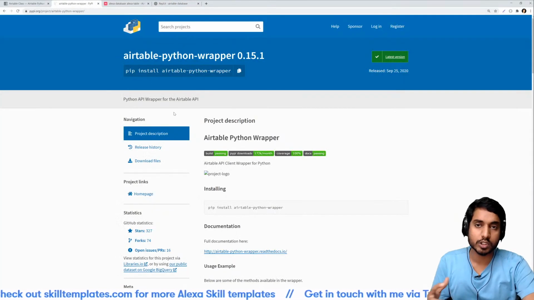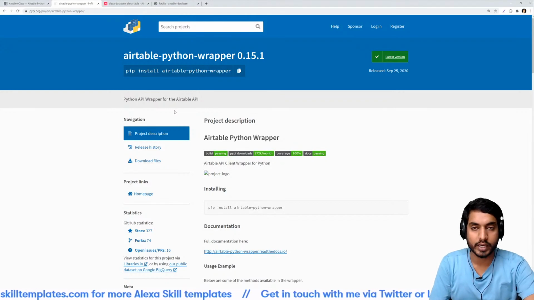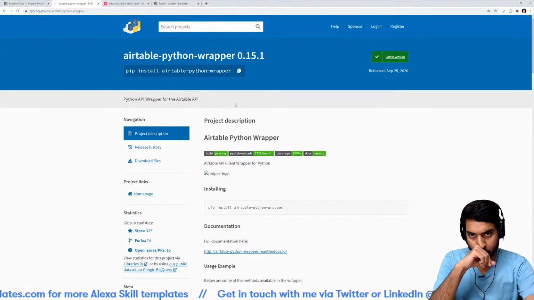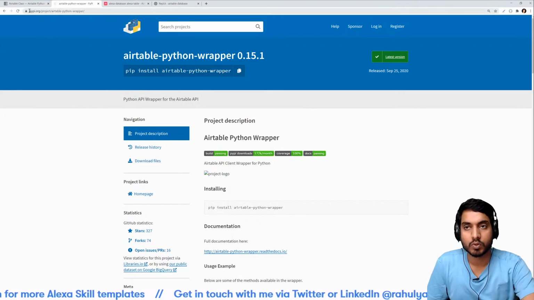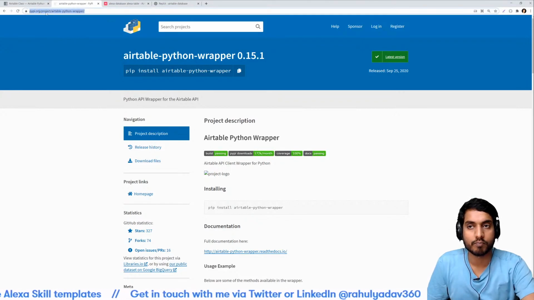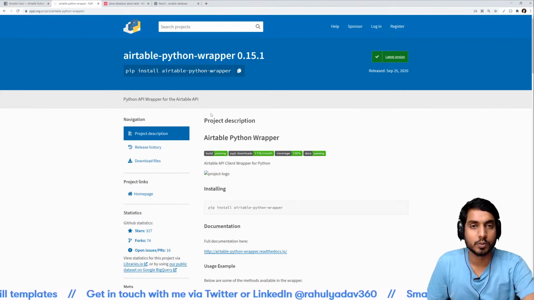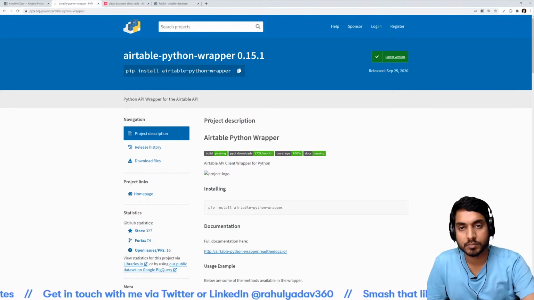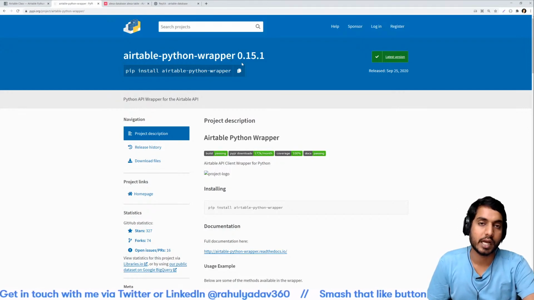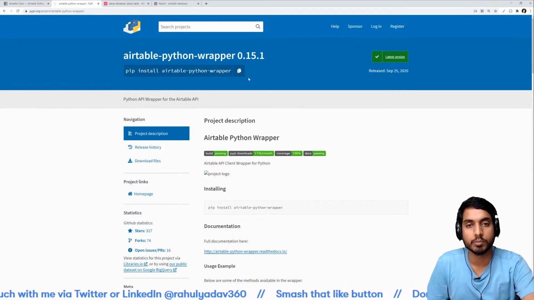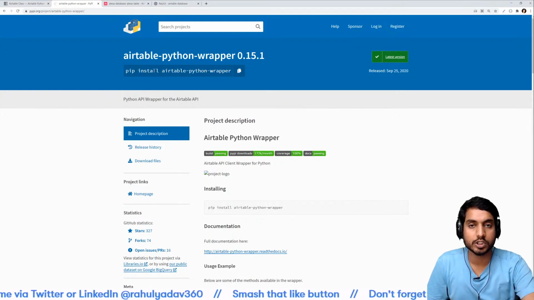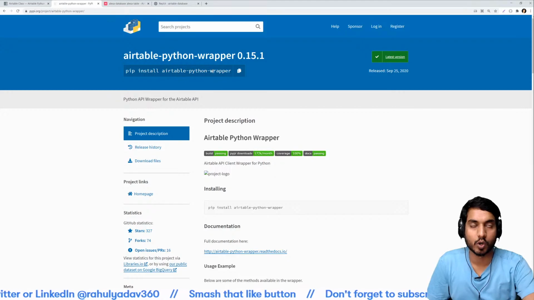So let's continue. The first thing that we need to start from is installing the library itself. I'll tell you how to do that. If you search for Airtable Python library, you'll find a library. You'll end up on this page, which is of pypi.org, and it contains all the Python libraries. I found this library over here, and in order to install it on a local machine, what you need to do is just copy this command on top over here.